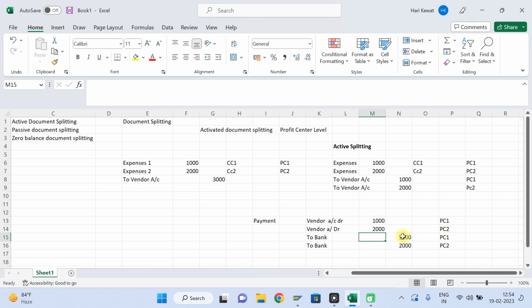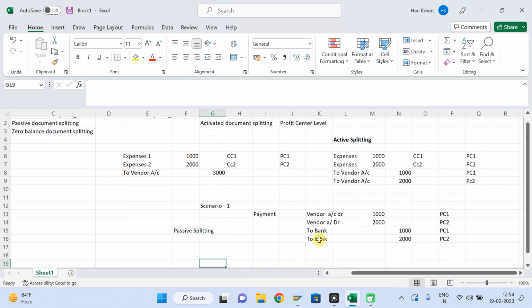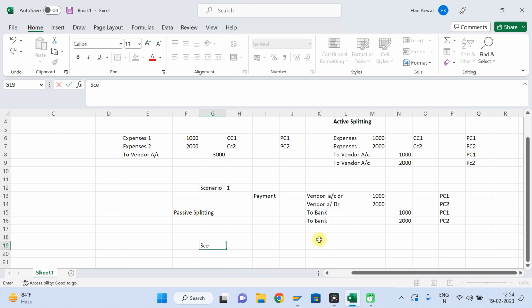So some clients will ask you, and this is known as passive splitting. Some clients will ask you to go this way, passive splitting. They'll ask you to split your bank GL based on your vendor line items, or based on your active splitting. So you want to split the bank line item based on active splitting. This is one kind of requirement. Scenario one. Especially for bank, I'm talking right now about bank. Scenario one. Another, scenario two.